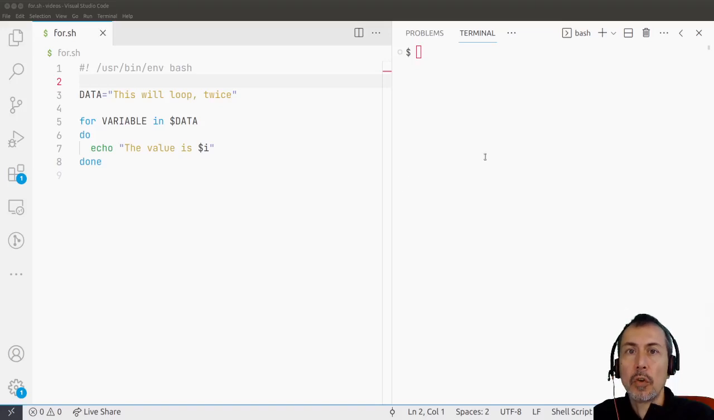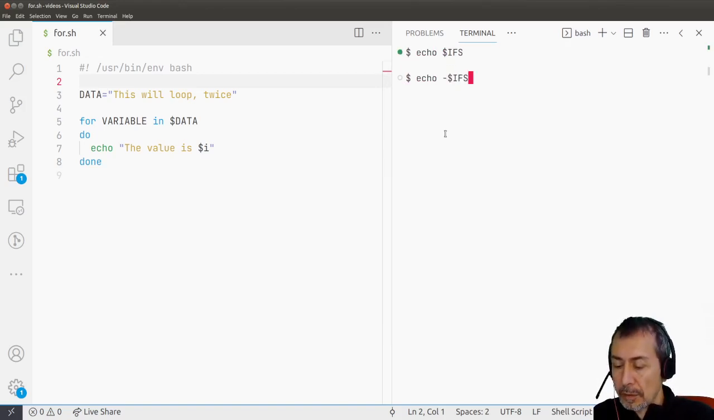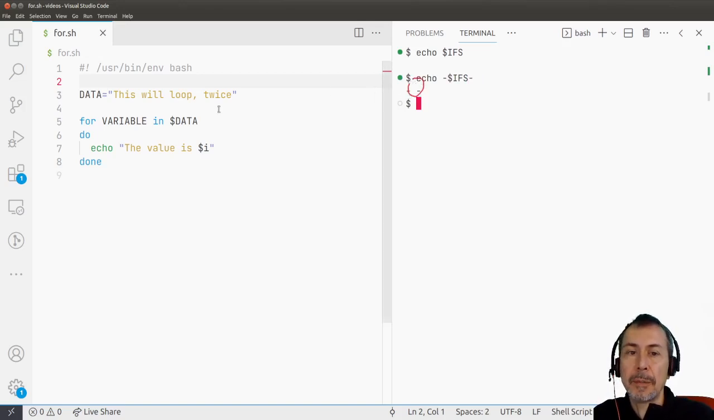In this video, we will talk about the internal field separator, IFS. IFS is the character that the shell uses for splitting strings. So if we print the current value of IFS, we don't see anything because it's a space. Okay, the internal field separator is a space.